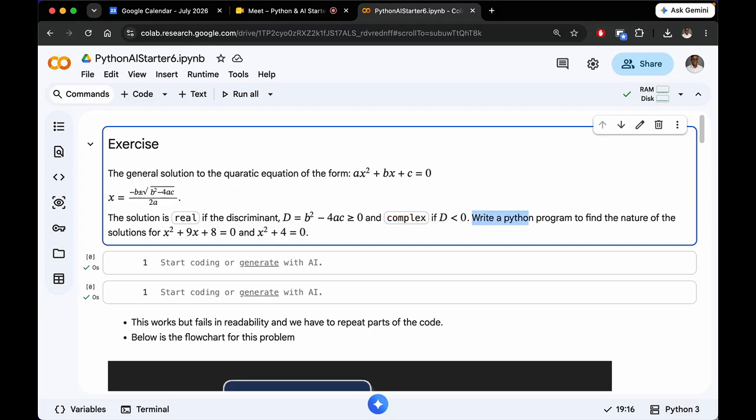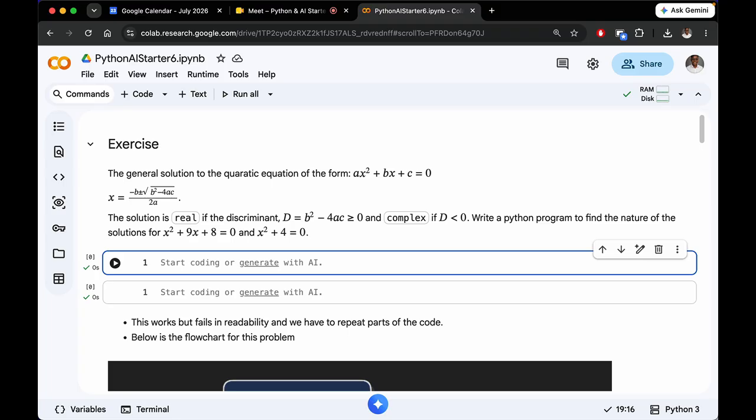So we have to write a Python program to find the nature of the solution for these two quadratic equations. With the knowledge that you have, we can try solving this in two parts. First, let's find what a, b, and c are going to be.